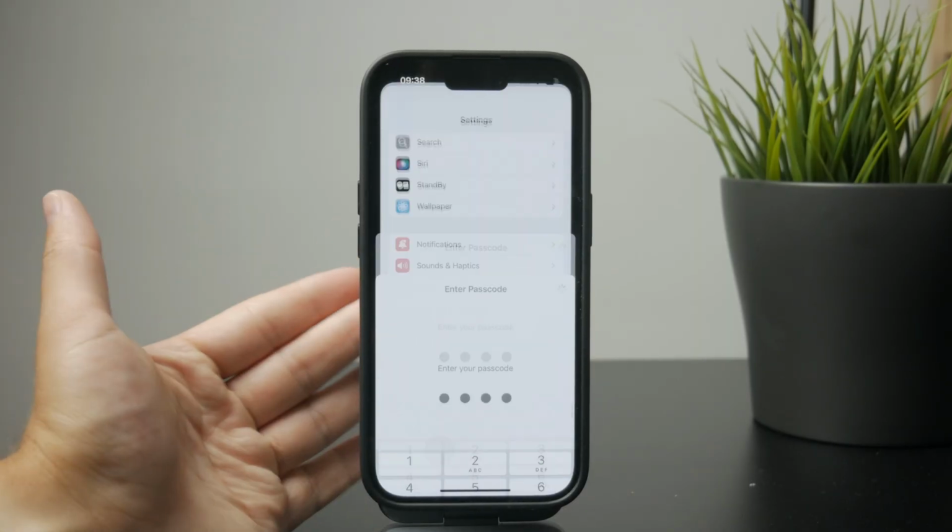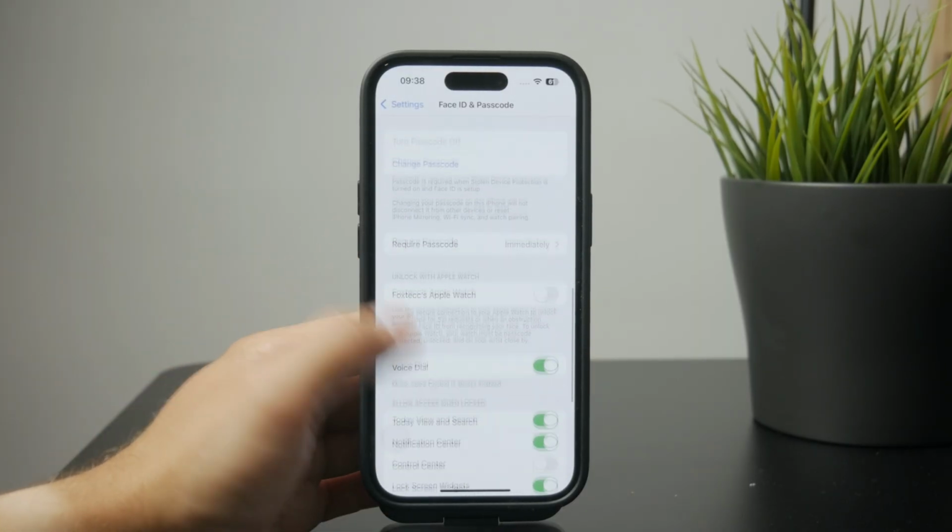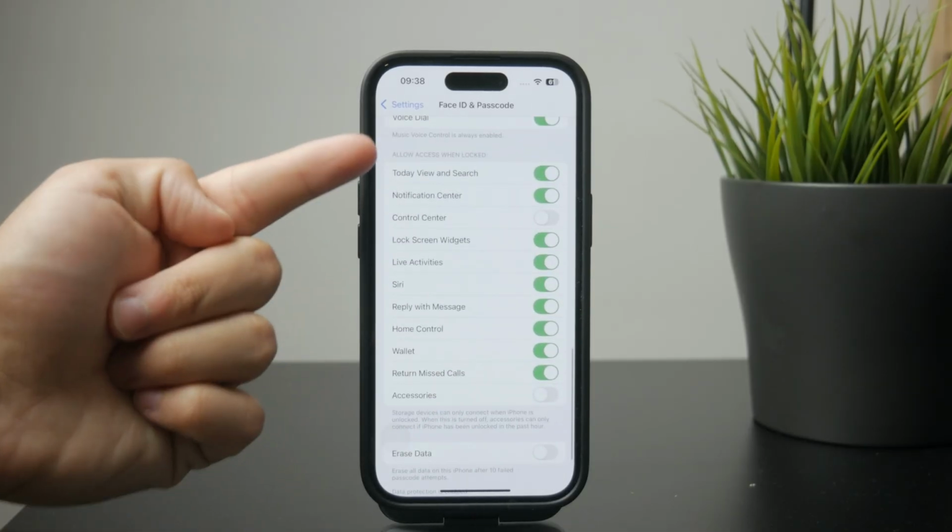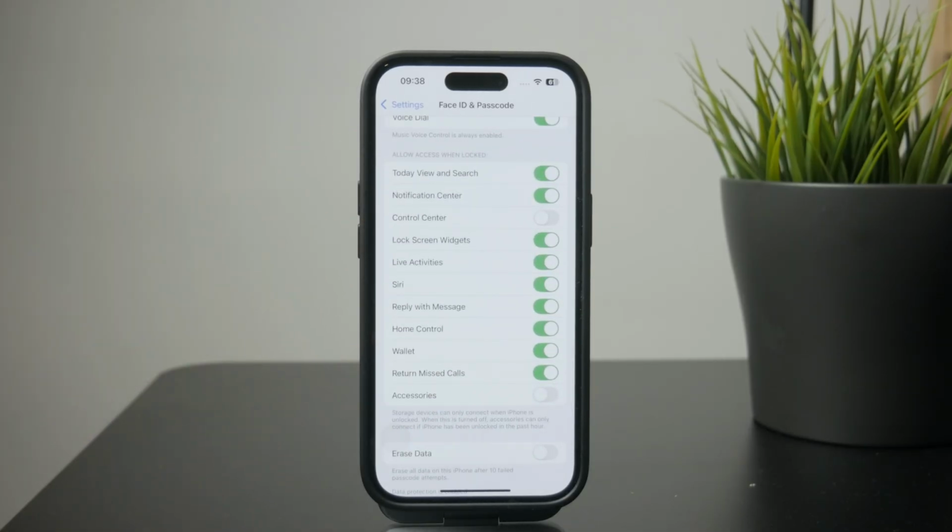As you are already in here, you might want to look into some other things, for example, the notification center, the widgets, live activities, Siri, the home control and wallet, and some other things which you perhaps might not want to give anyone access to unless they get inside, like obviously with a passcode.